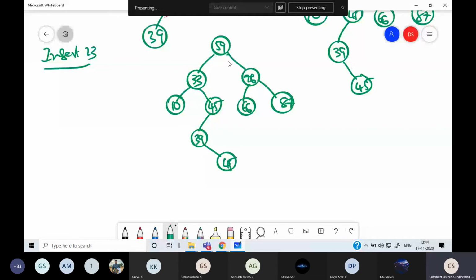23 is less than 59, go towards left. 23 is less than 33, go towards left. 23 is greater than 10, go towards right. So this is the tree built for the data.